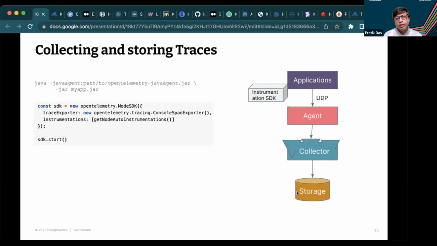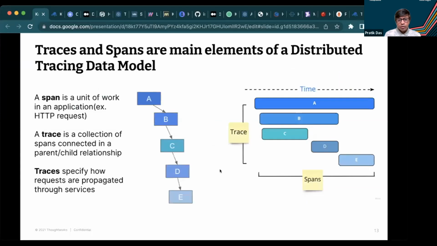Now, collecting and storing traces. As you can see, the application plays a big part in how we capture these traces. Previously, logs and metrics were all outside my application. My application is running and I'm essentially observing the infrastructure, how it is behaving, and then capturing those metrics and logs. But trace is something which I need to do inside my application. So I need to do some kind of instrumentation in my application, just like for logging, where I do something in my application by producing the log.